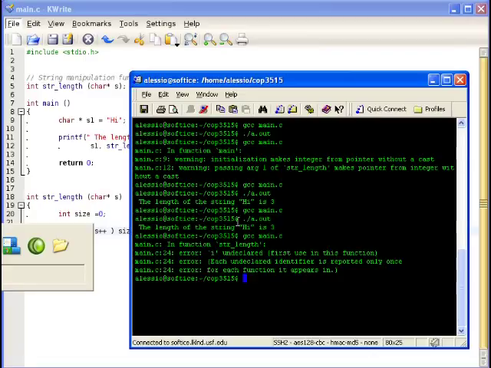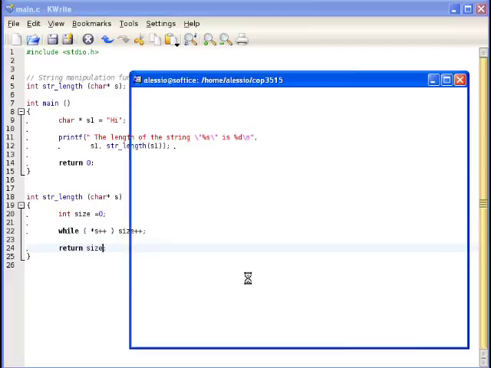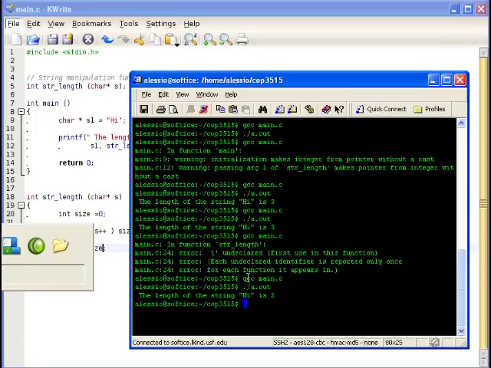I is undeclared, so go back to my code. Yes, I've been leaving here, return I, so we need to change that to size as well. Compile again, working, execute. The length of the string is 2. So go back to the code.